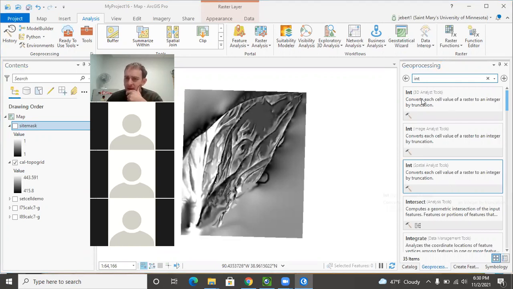So let's see, there's one of 3D analyst tools, image analyst tools, spatial analyst tools. We probably want the spatial analyst tool version, in which case, like the int command suggests, we're going to convert the cell value of a raster to an integer by truncation. So right now I have my CalTopo grid up and zoomed in on that. So you can do that if you want to follow along.